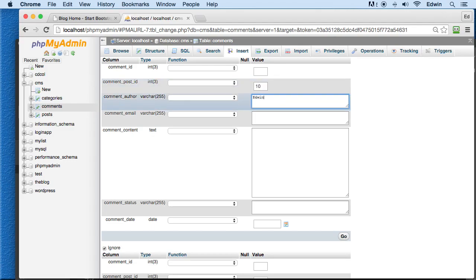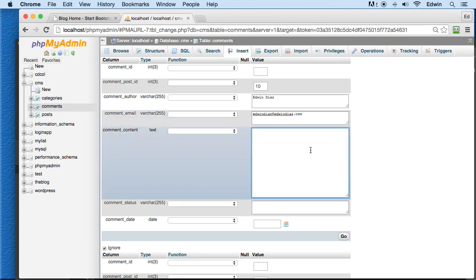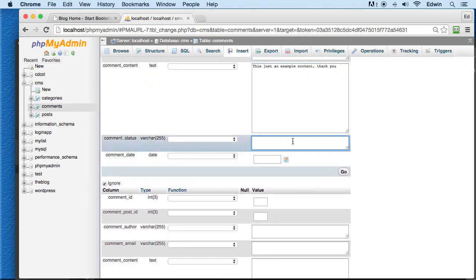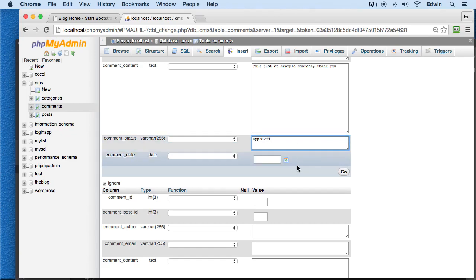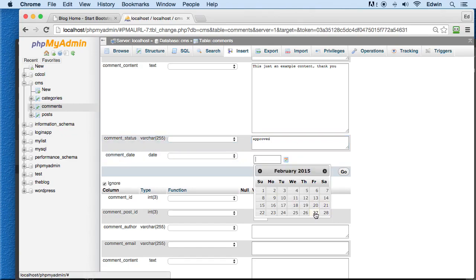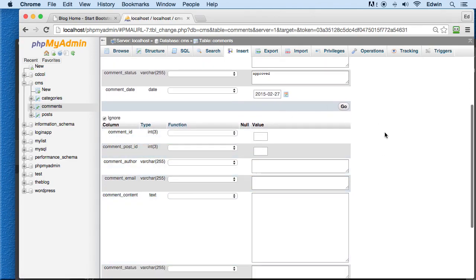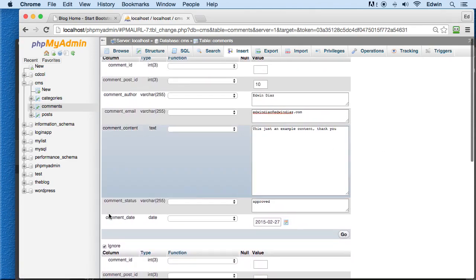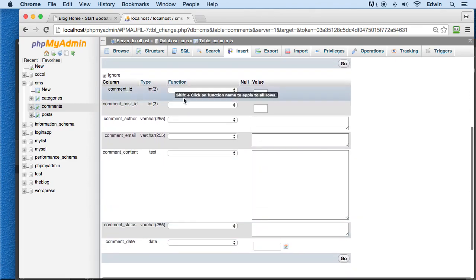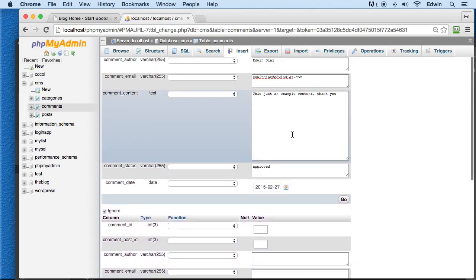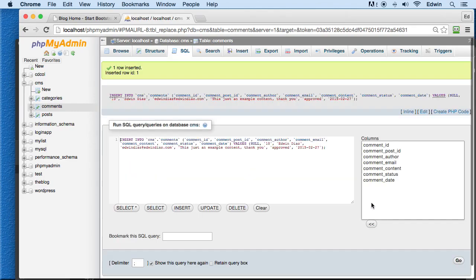Comment author, let's say Edwin Diaz, email edwindiaz@edwindiaz.com. Comment content, this is just an example. Example content. Thank you. Comment status, we're going to say approved. And comment date, we're just going to say this date right here. And that's it. We ignore whatever is below here. If we wanted to add something else, we would uncheck this. But right now, we just need one row. That's fine.